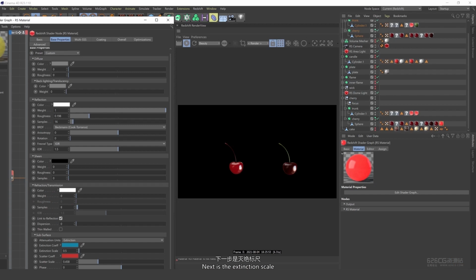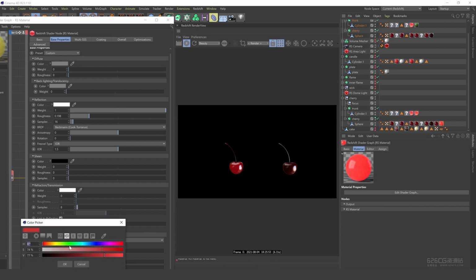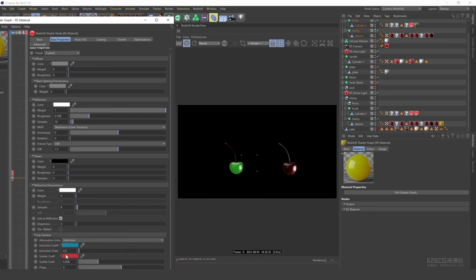Next is the extinction scale parameter. Usually here we work with very small numbers. The higher the value, the denser the material will be. The next parameter is the color of the scattering. You can leave it white or play with it. The scatter scale parameter shows how far the rays enter the interior of the object. The larger this parameter, the lighter and cloudier the material will turn out.